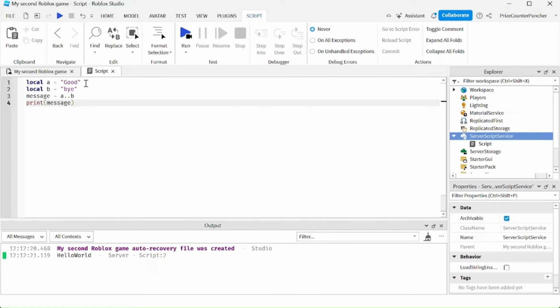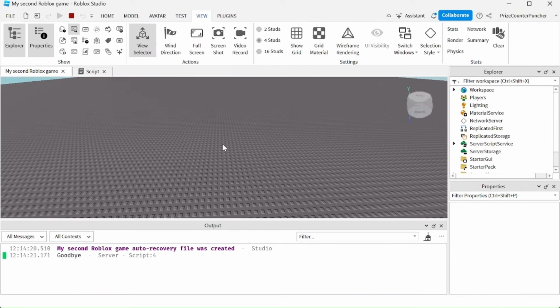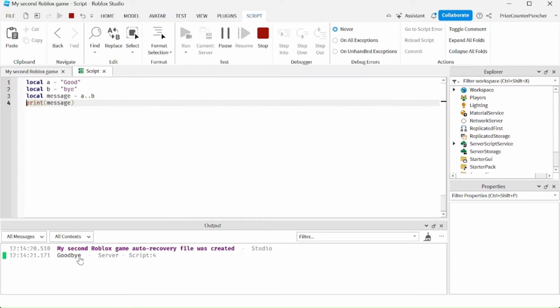This is a situation where you do not want to have a space in between the two strings. For example, here I'm declaring a variable a equals to good and another variable b equals to buy. Here we're concatenating a and b together, so we're concatenating good and buy together without any space in between, and then we're printing out our message. Let me just go and put in the local here to declare that variable message, and then run test and take a look.